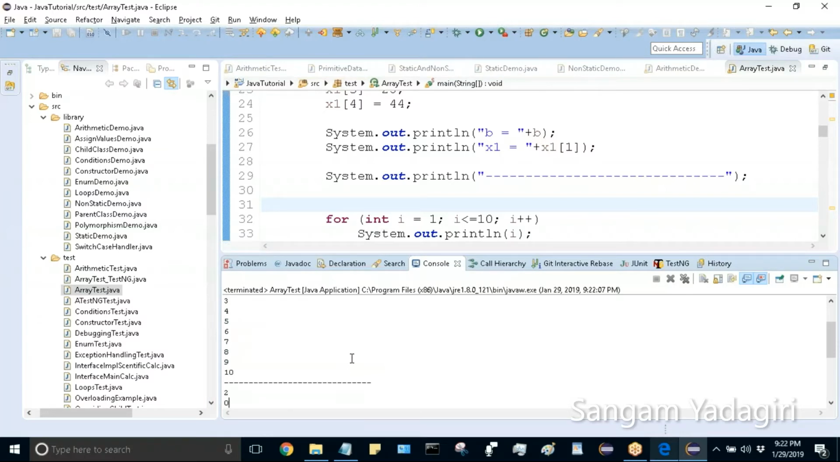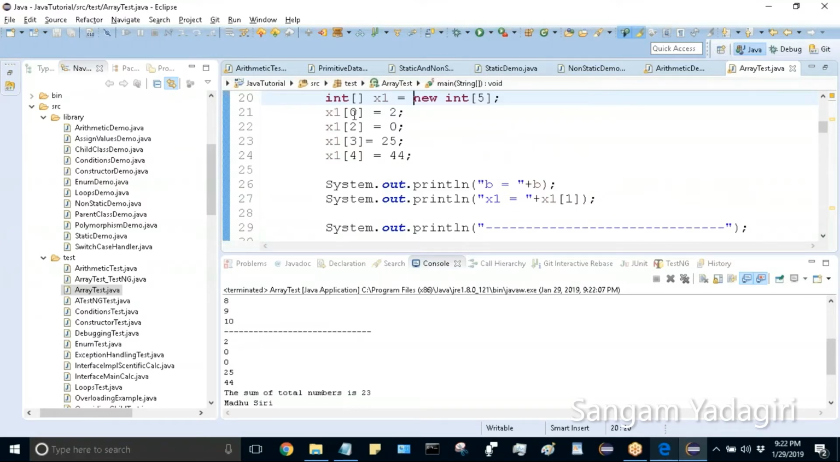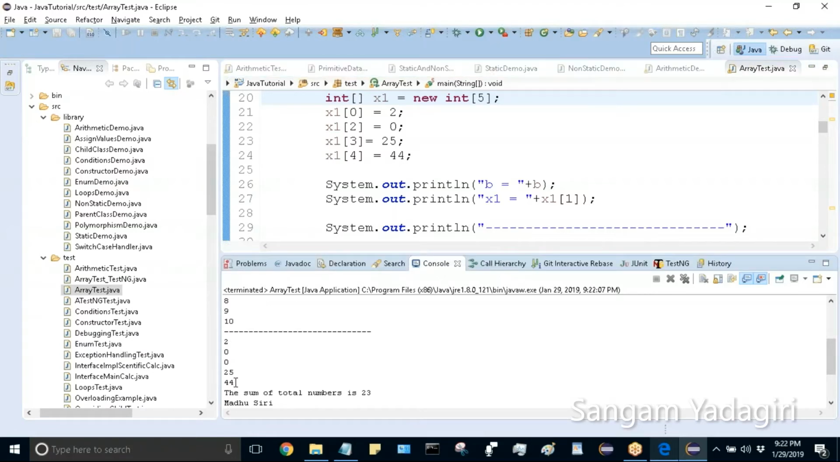Okay, so that's the first. This is the first for loop, 10. Now we are printing the array values here. So the first value is, let's see clearly here, 2. First index 0, obviously 2, and then I did not initialize the x1 1, right? And default value is 0, obviously, and x1 2 is 0, the initialized value, and x1 3 is 25, and x1 4 is 44. Now this is how you loop an array's values.